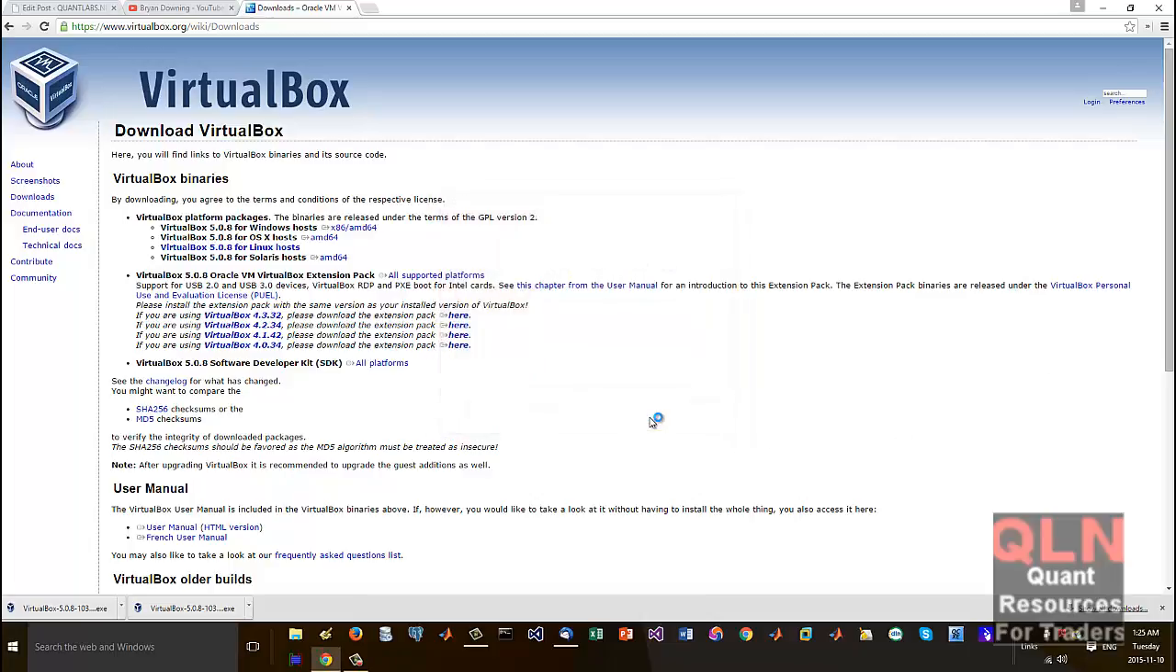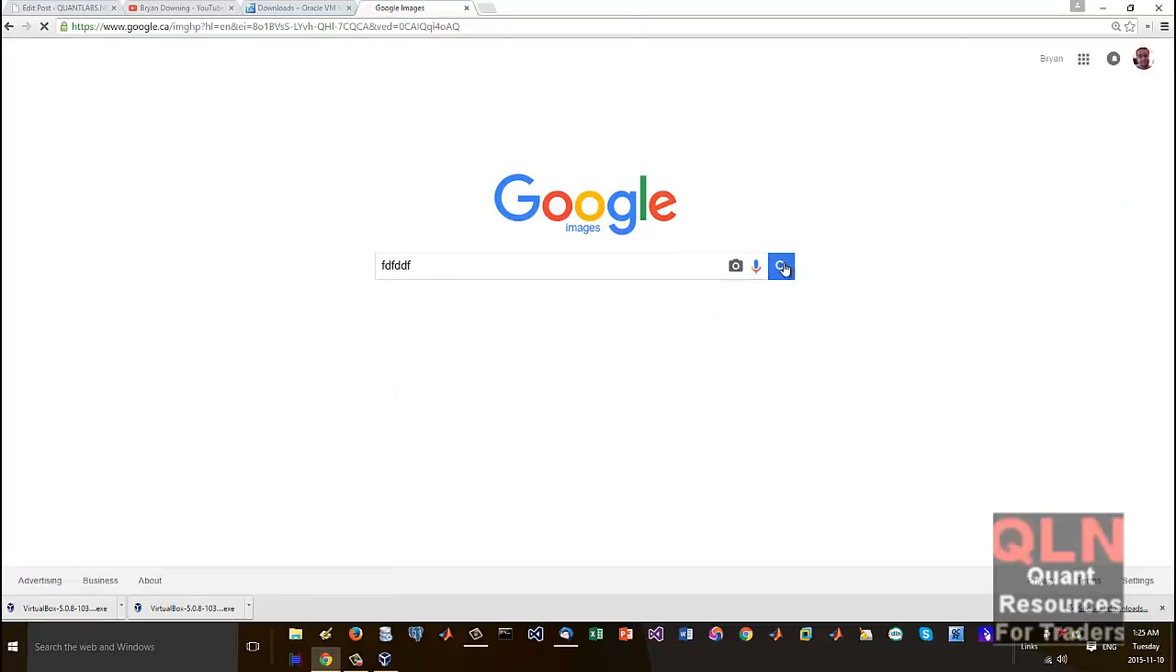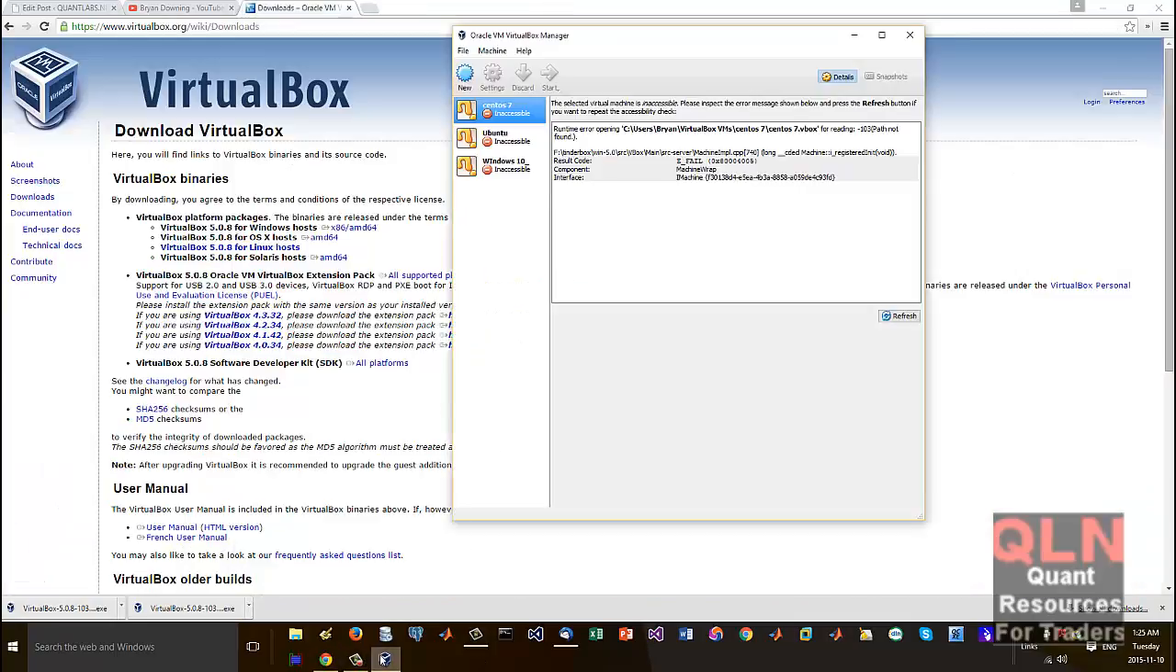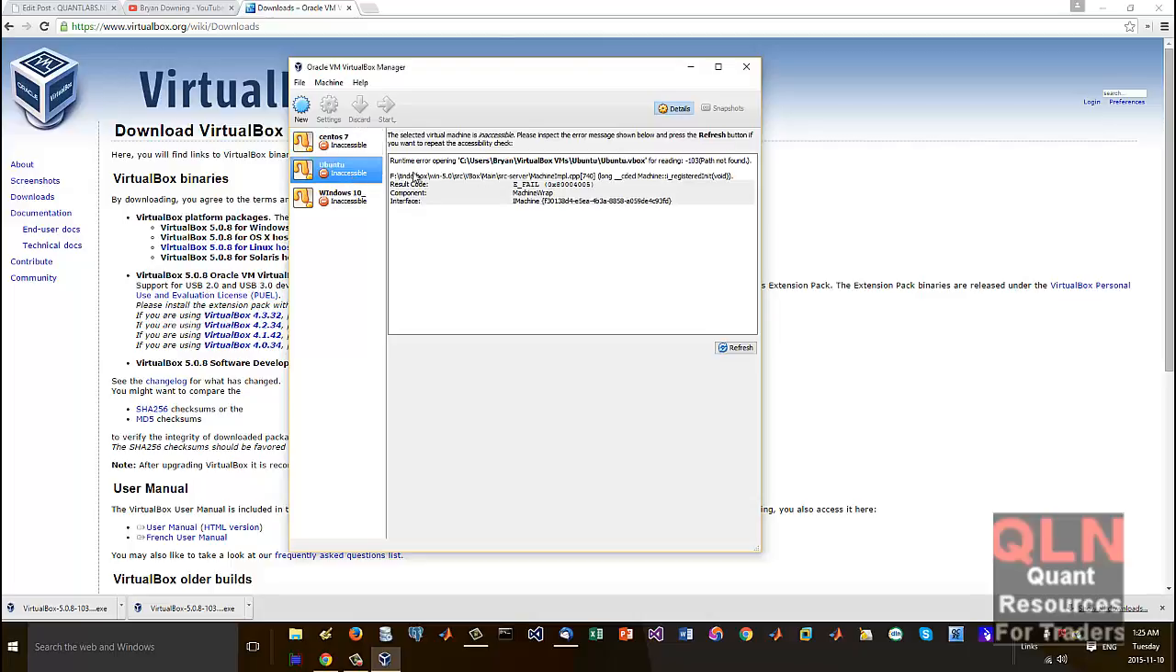Okay, so we're done with VirtualBox. Do I still have internet? Looks like I do. Let's make sure. Yes, I do. Okay, good. Alright, so we've got VirtualBox here. I've got a couple of Ubuntu machines. I'm not sure what version of Ubuntu this is. Okay, so let's do the next logical step.